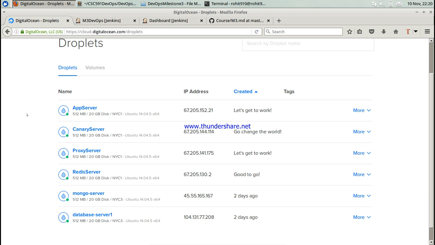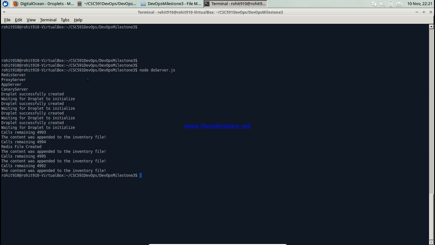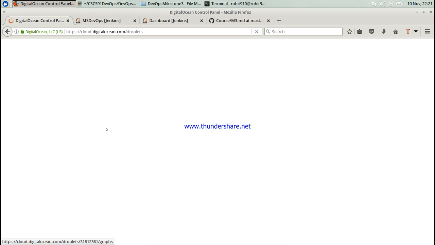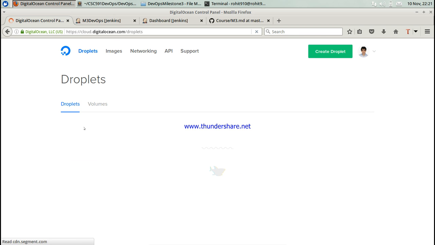So currently, all the requests which are made to the proxy server are directed to the app server. We'll see how the proxy server comes into play when we show auto scaling. And the fourth one is the global Redis store, which stores the information about the servers, about the feature flags, etc. So you can see that all 4 droplets have been created.